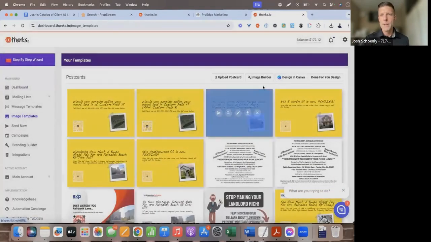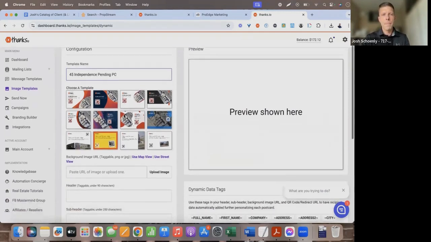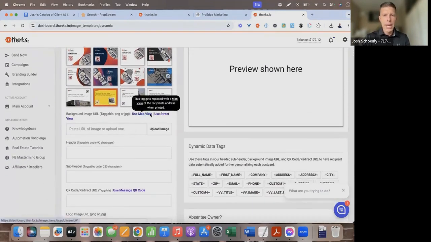I'm going to go to image templates, and then I'm going to choose image builder. And first I'm going to select the ugly yellow version, and I'm going to name the template 45 Independence pending PC. I am going to choose to use right here. You can use the map view or the street view of the property. So the map view is looking down at the top of the property. The street view is looking at the street view of the property.